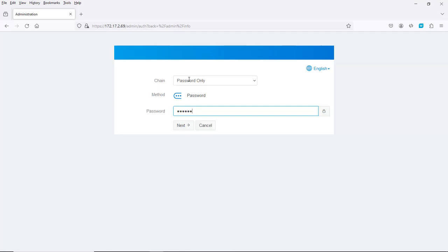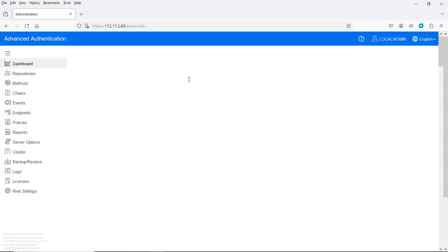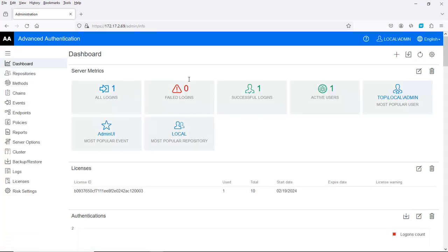Just be aware that this password does have a time limit on and needs to be reset after a number of days, and you just do that through the user portal, which we'll cover in a different video. And there we are, I am logged in.